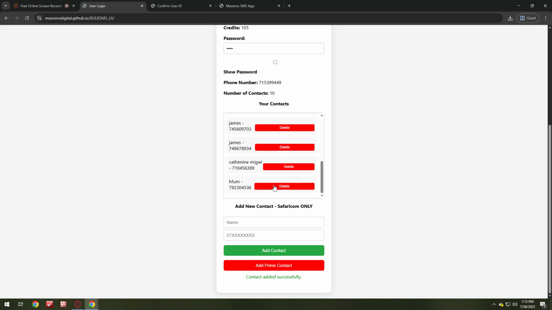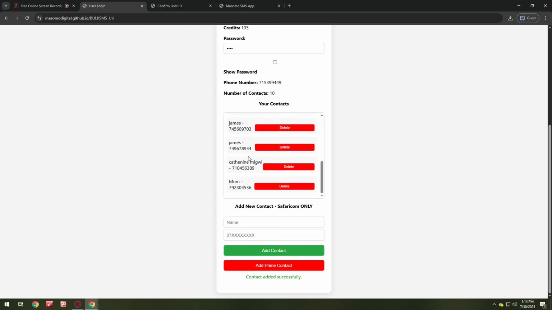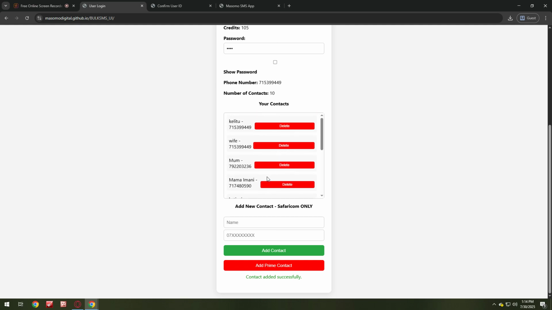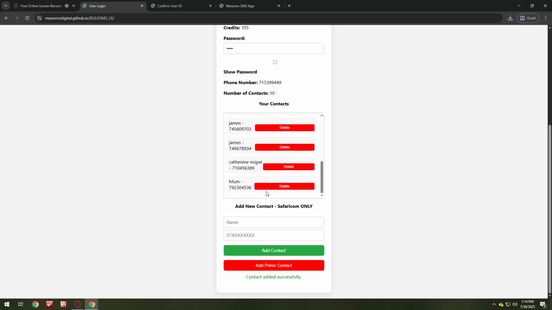So you can add contacts manually as many as you may want. You can add them there. And at any given time, you can delete a contact. If you don't need a contact, you can always delete that contact. So you can add a contact manually. The other way of adding a contact, this is the prime contact.